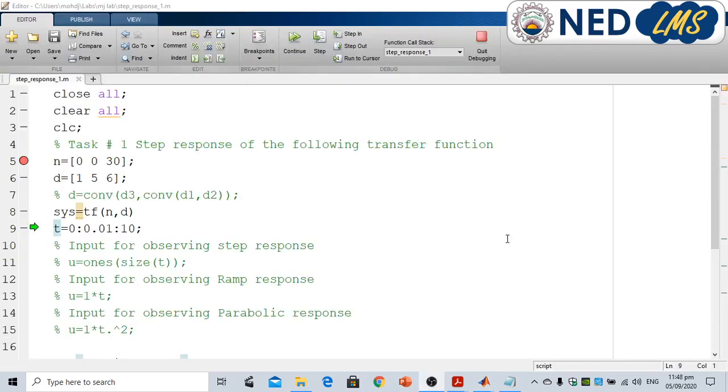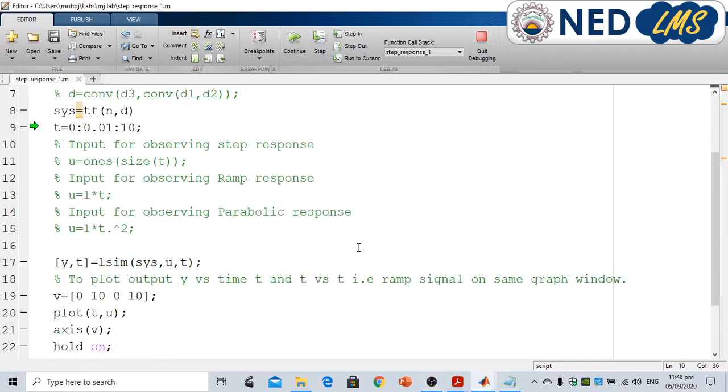In order to observe the different time responses, like step, ramp or parabolic response, or maybe any other input, I have used here the LSIM command. In the LSIM command, we have to define certain things before its execution. First is the system. We have to define our system as we have defined earlier. Second is the input, what input we want to give in. And next one is the time, at what time we have to check our time response.